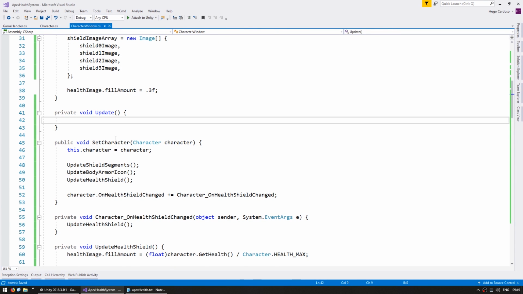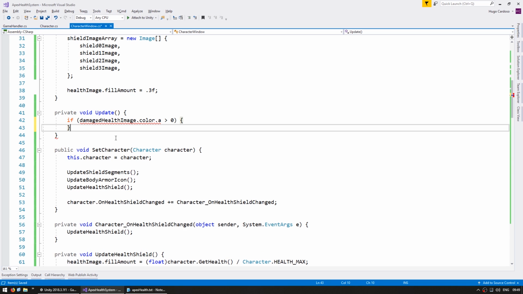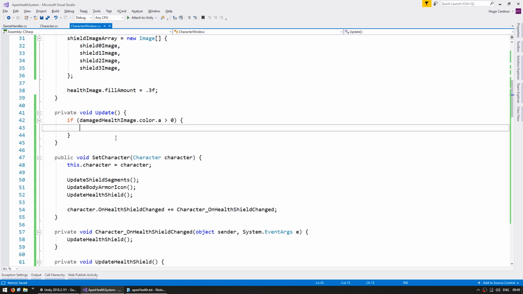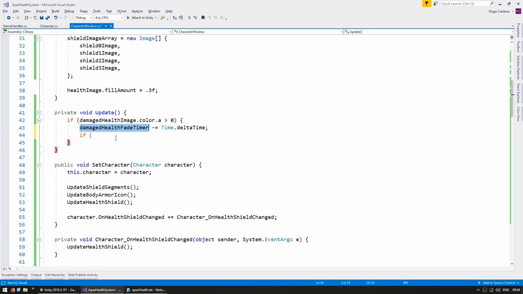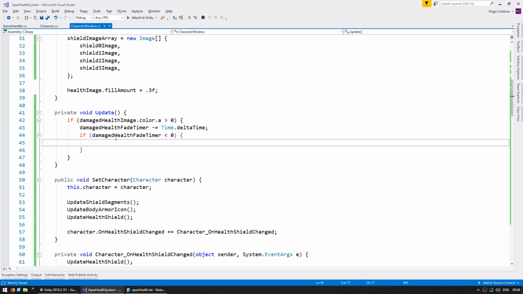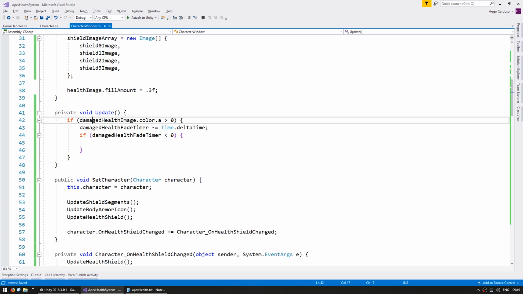And on the update, let's first test if the image is visible by testing the color alpha. So we go into the damage health image, we get the color, we test the alpha. So if the alpha is bigger than 0, then the damaged health image is currently being displayed. So if it is visible, we count down the damage health timer. And then if the damage health timer is under 0, then we start lowering the image alpha.